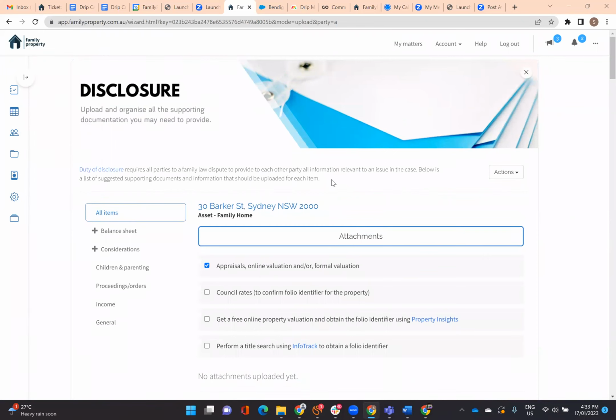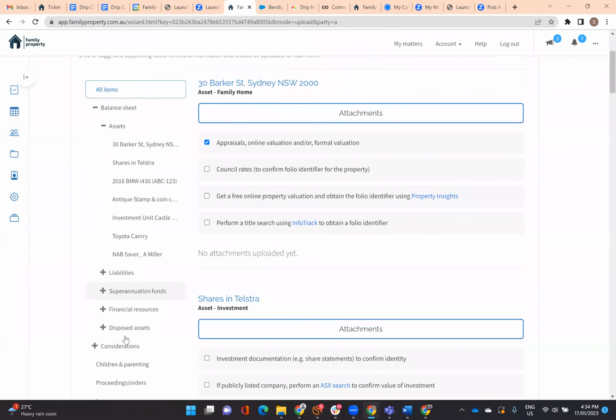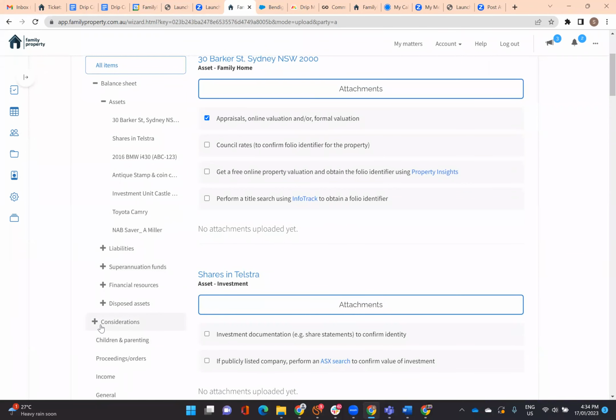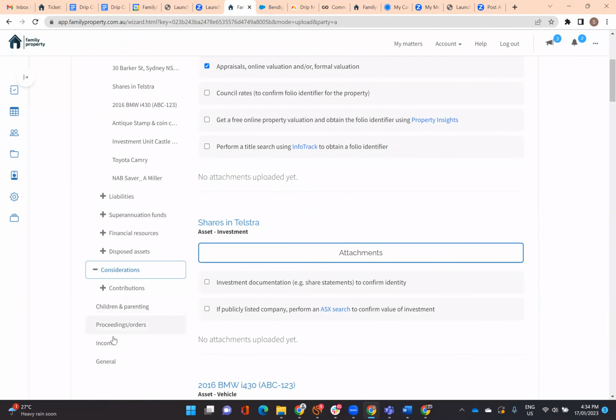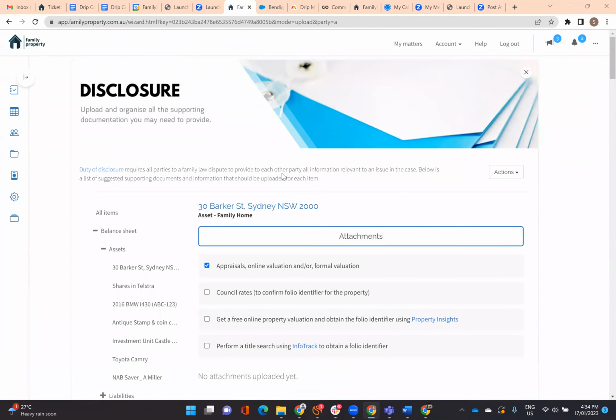You can give your client access to their portal by ensuring the option is ticked when inviting the client to use the questionnaire. When a client is in their portal, balance sheet items are listed first, showing assets, liabilities, super, followed by items such as contributions, parenting, and income, according to information that's been entered into the questionnaire or directly to the dashboard.